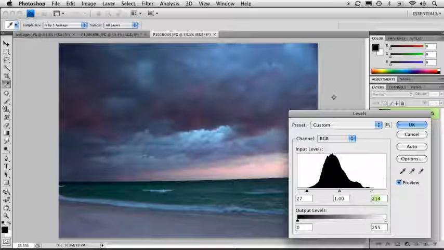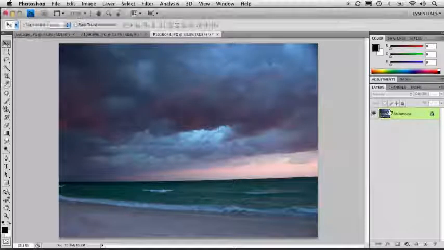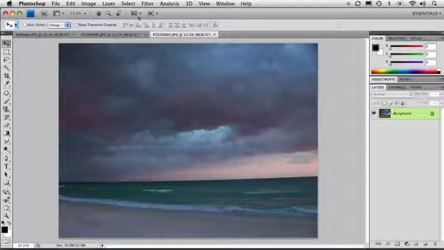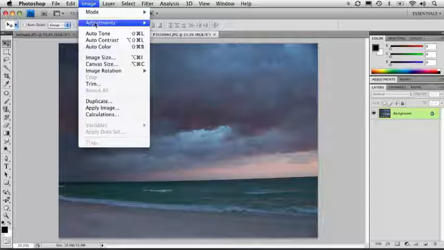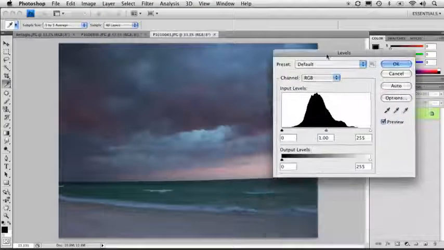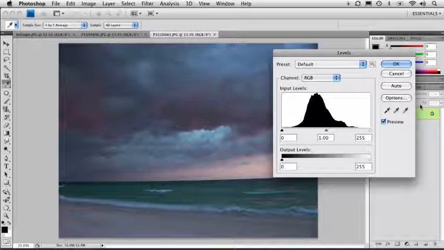And I could almost be done at this point. I could go ahead and click OK, and I've made my adjustment, everything looks great, done and over. Well, another way of using levels, if we go under the image menu again and open up levels, is you can use the eyedropper tools here. And these allow you to set specific highlight and shadow points inside your image.